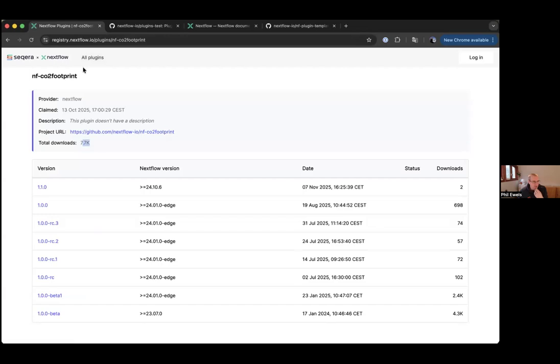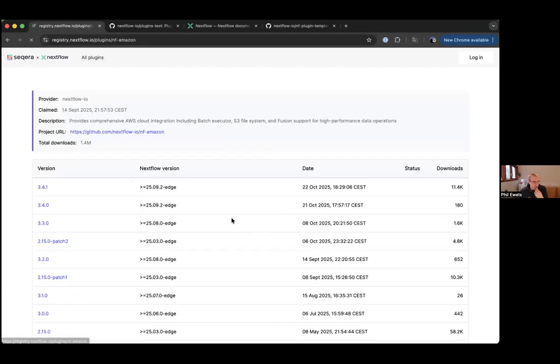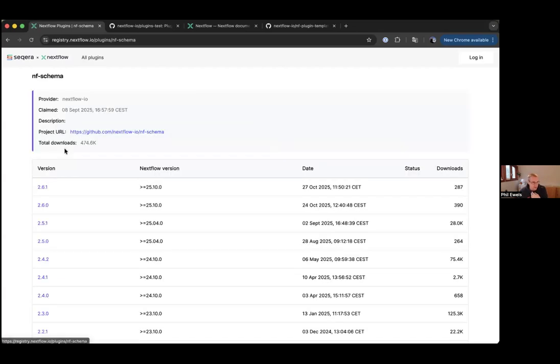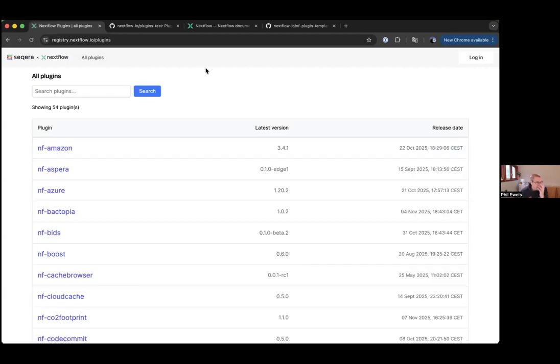To give an impression, we've got 7.7K here. If I go to one of the core ones like Amazon, you see it's got millions of downloads because it's part of Nextflow. And if you look at a community one, such as NF Schema, which is in the nf-core template, you can see it's very popular and it has lots of downloads as well. These download counts are quite new because the plugin registry has only just been launched.